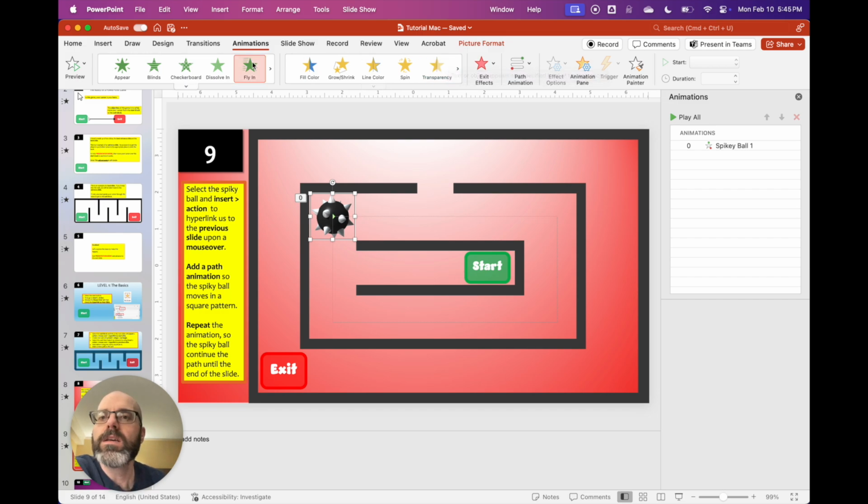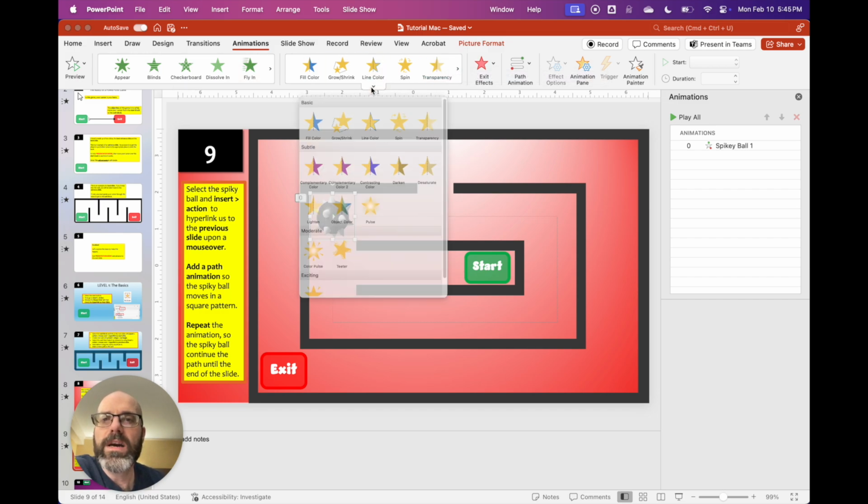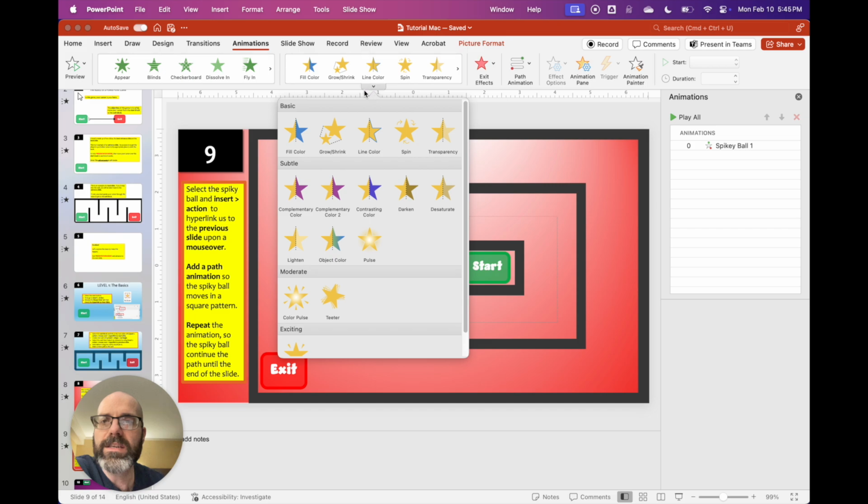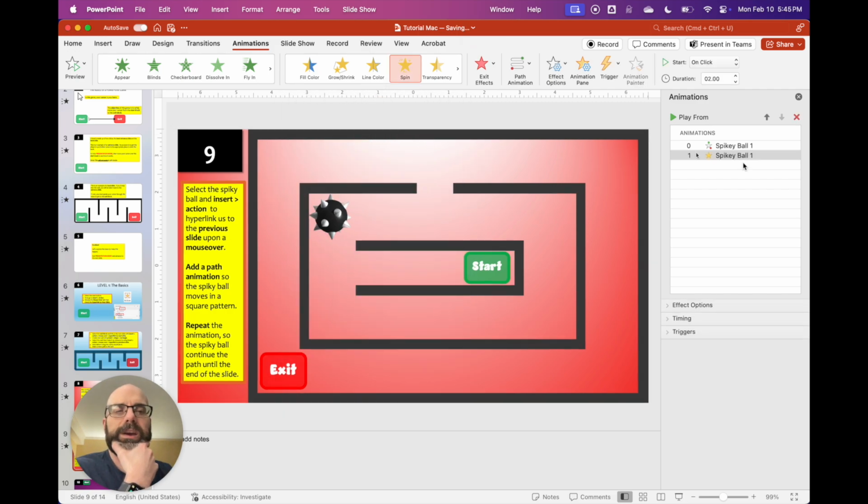animation. So in this case, I want to do an emphasis animation here, so one of the yellow ones, and I want to add a spin so that the spiky ball is spinning as it's following its path. So I'm going to click on spin. And now if you look in the animation pane, you can see the second animation there. And now we have to customize those parameters.